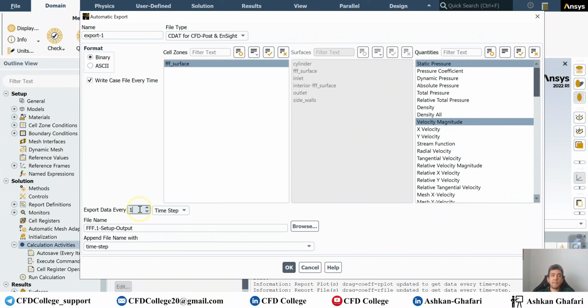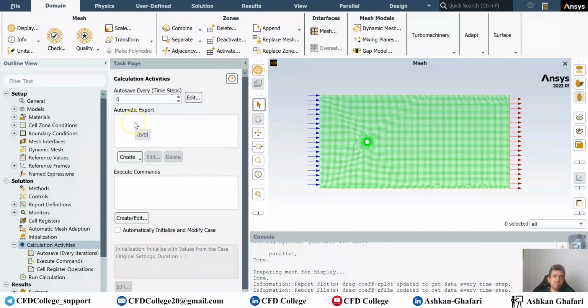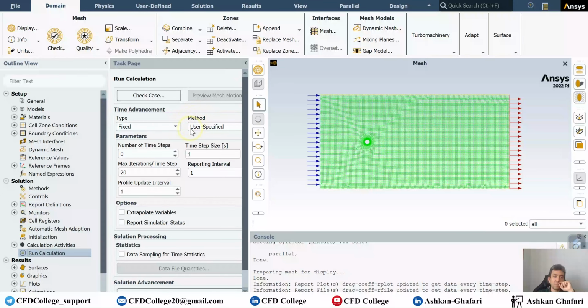Okay, so I don't need that because I don't want to make an animation of these, but I think it's better to save the data file every 10 time steps. If you go to run calculation, the number of time steps, I start with 100, the time step size. This is 4 centimeters, here is 40 centimeters, so half a meter.